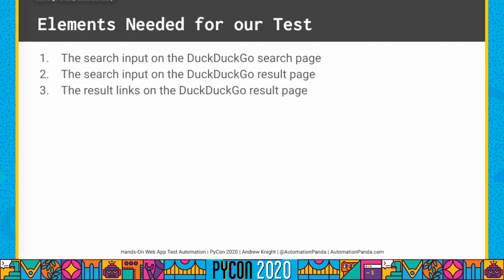Our test case needs to locate 3 different elements on the DuckDuckGo website. It needs to find the search input on the search page, the search input on the result page, and the result links on the result page. Now you may be wondering, what about the title of the result page? The title is actually not an element on the page. The title is an attribute of the page. So we'll need to get that using a slightly different WebDriver call.